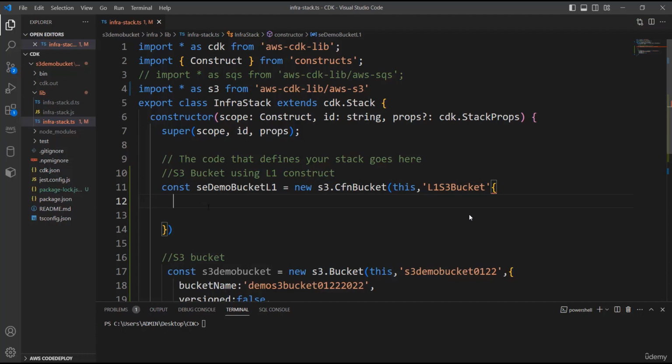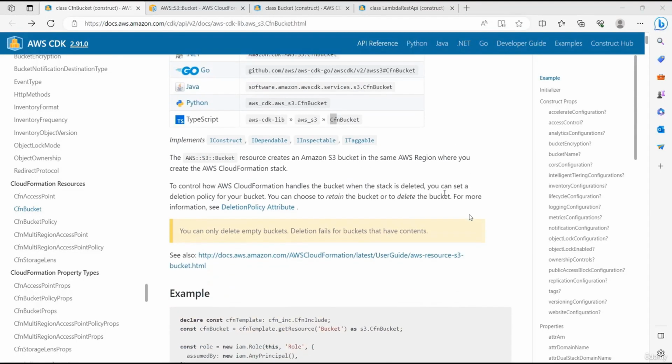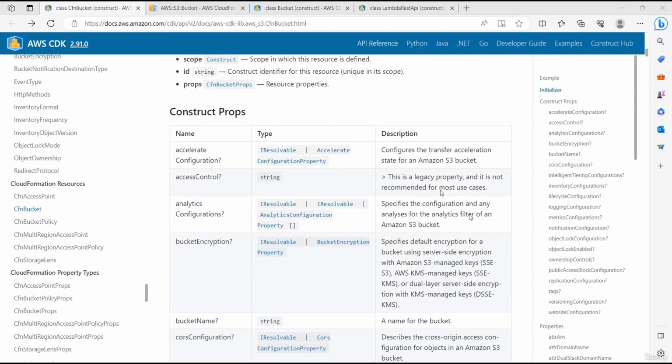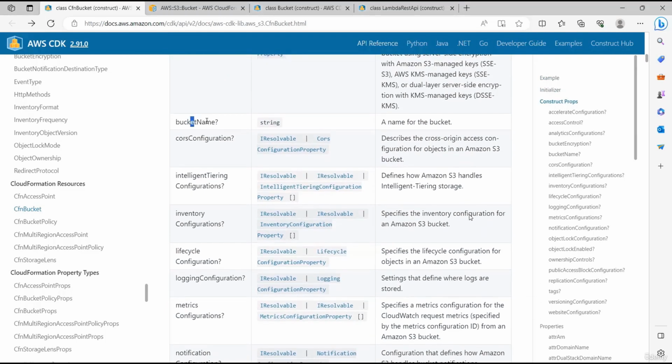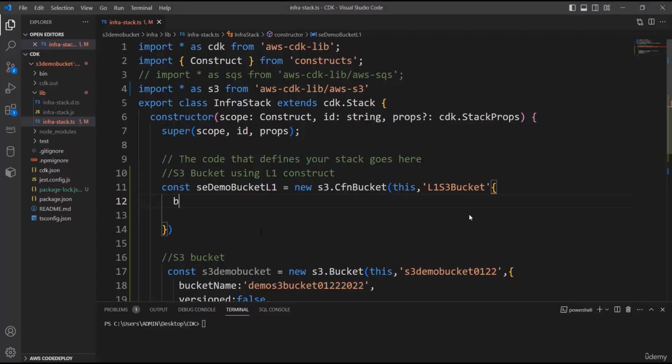As we discussed, we're going to provide two attributes. One is the bucket name and the second one is versioning. If I scroll down, the first thing is bucket name. You can see here bucket name, it's a string, and let me add that. So I'll say bucketName, and here is the prompt I get. Let me call it L1 S3 bucket. Let me put 111 just to make it unique. Remember that it has to be all in lowercase.